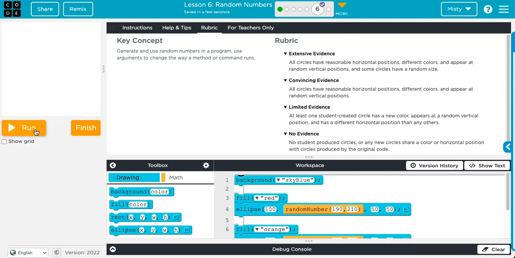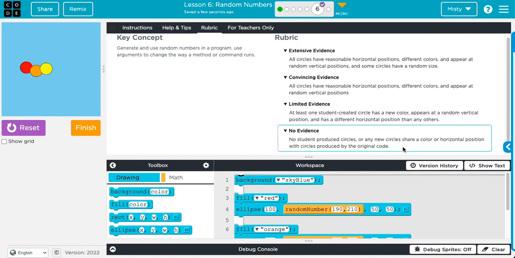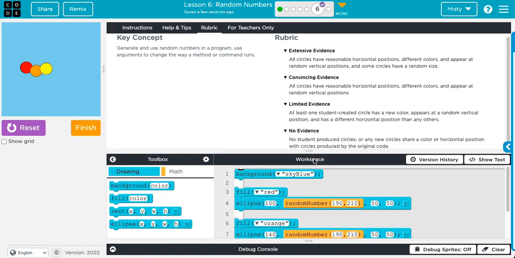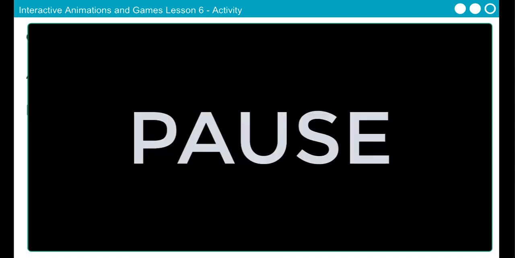and this happens over and over, okay, no evidence, no student-produced circles because these circles were already there, or any new circles share a color or horizontal position with circles produced by the original code. I can see what the original code is, and if that's all that is there, you will not get a good score for this one. So pause the video here so you can work on the assessment level and then come back when you're finished with that.